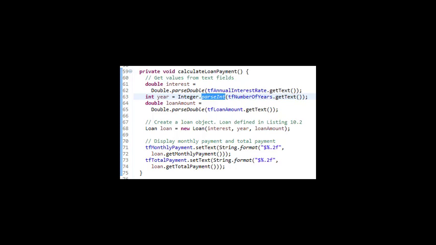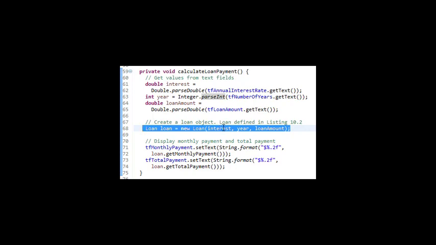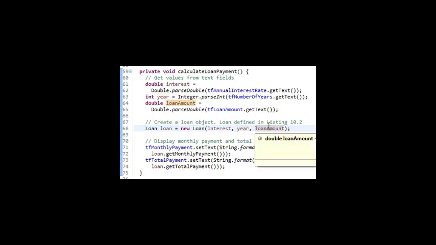Once we have those numbers, then we can go ahead and do the calculation of the monthly payment and the total payment. So here's where we actually create a loan object, and we pass it the values that came from those text fields converted to integers and doubles as they should be. So we have interest, year, and loan amount. We now have a loan object that exists, which now we can go ahead and do a calculation on. We simply do that by providing the same code that we did before to calculate these things, but we're going to kill two or three birds with one stone here. What we're going to do is get monthly payment from our loan class. So that's where the actual calculation takes place.